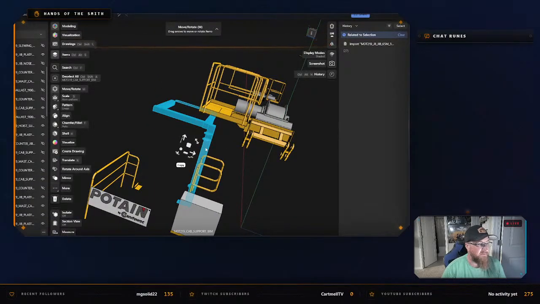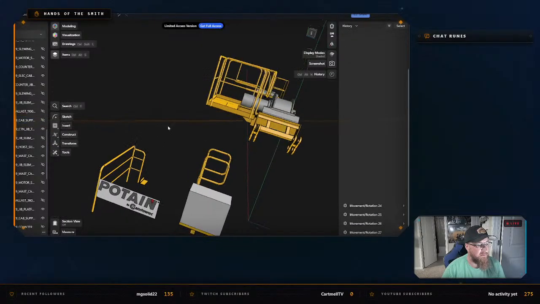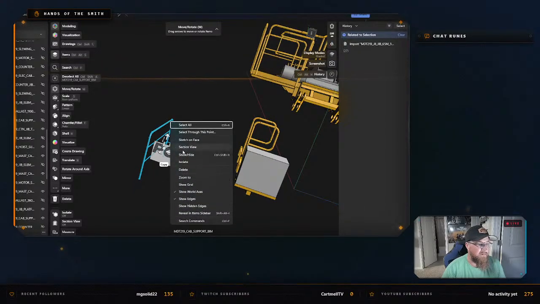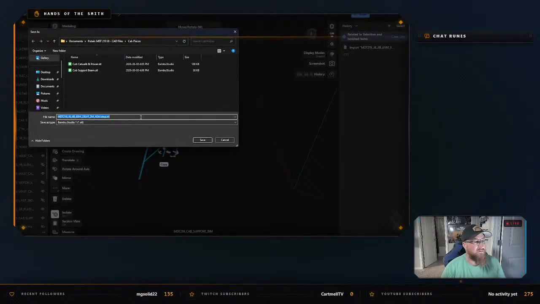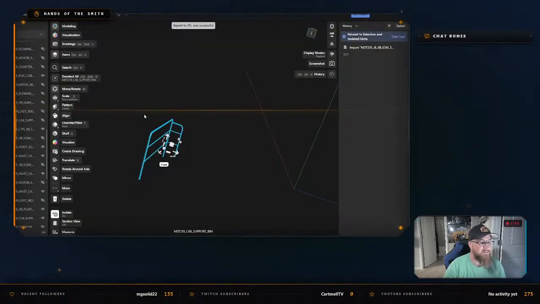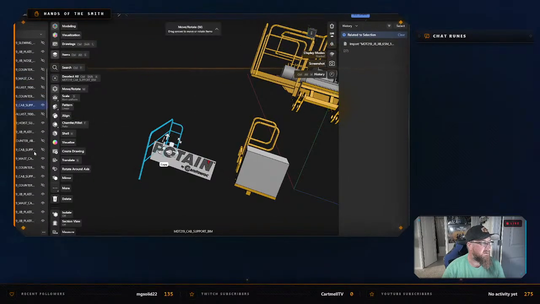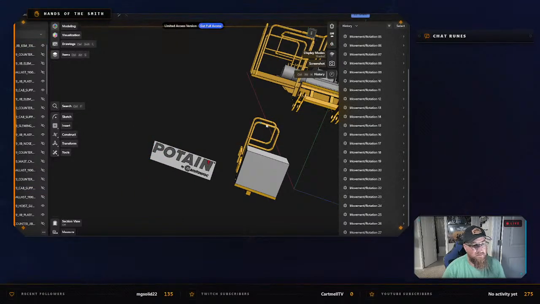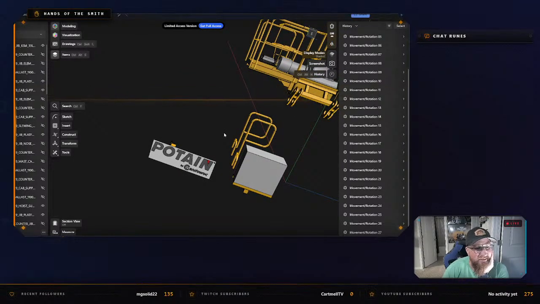Anyways, we need to hide this because that is now all said and done. So this, isolate this and export this. This is going to be called cab guardrails. I don't really think that the ladder is going to be, yeah.